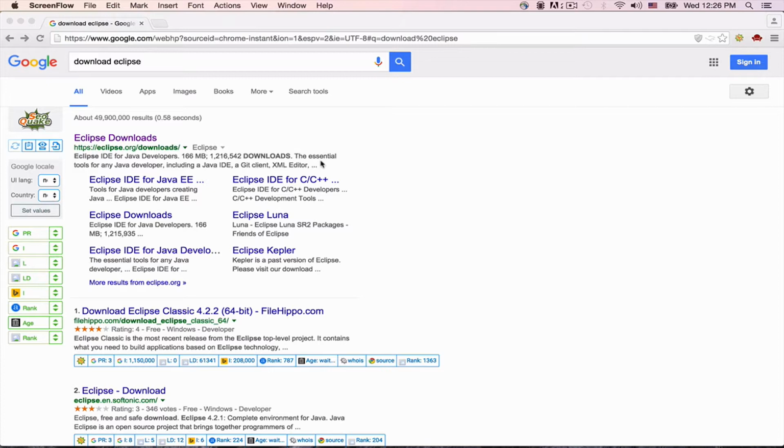Hello everybody, in this tutorial I just want to show you how to download Eclipse, the software for creating Java applications. In your web browser just type in "download Eclipse" and press enter, and as you can see here, this is the first link that comes up, and you need to just click on this link, Eclipse downloads.